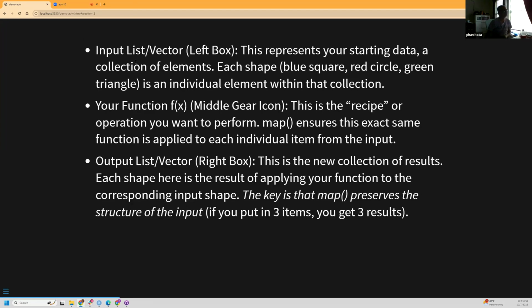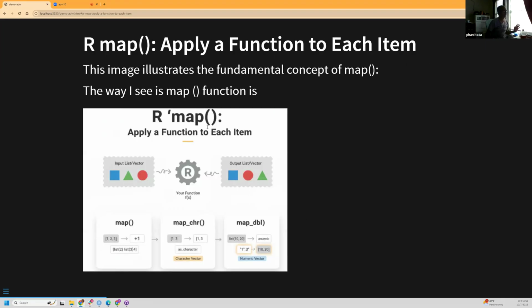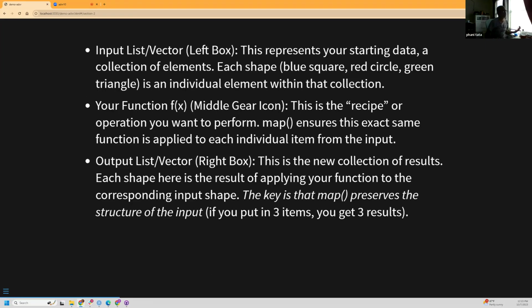So the input list, the left box, is a collection of elements. Each shape, of course, is easy, but the middle gate is a recipe, an operation, the one which does that. And the output, on the right side, is a collection of results. Each result is applying the key, that is, map preserves the structure of the input, meaning that it takes three.